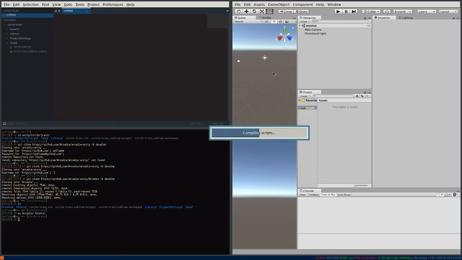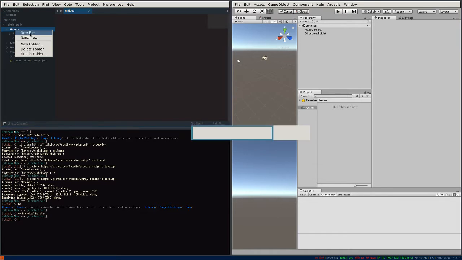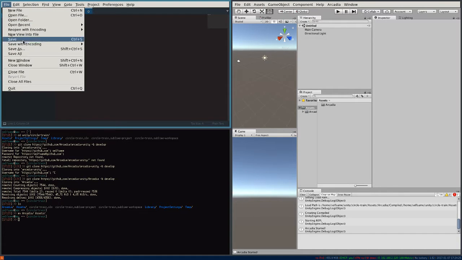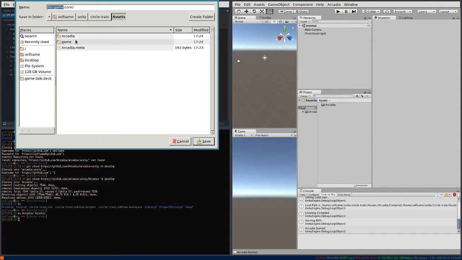Which is because it has to import a lot of stuff, and then also it has to boot up the Clojure environment. I guess while I wait, I can go into my assets. And no, not new file. New folder. Just make a folder for game scripts. And we'll just call this game.core, which will be core.clj.